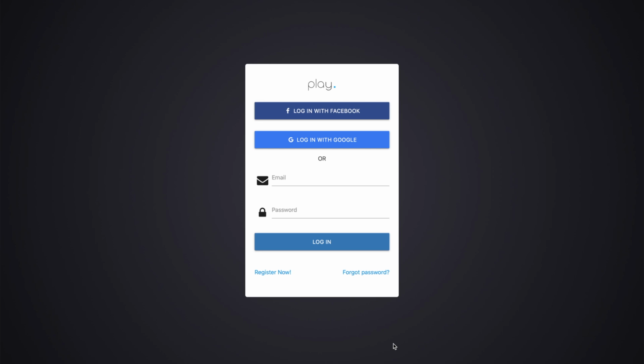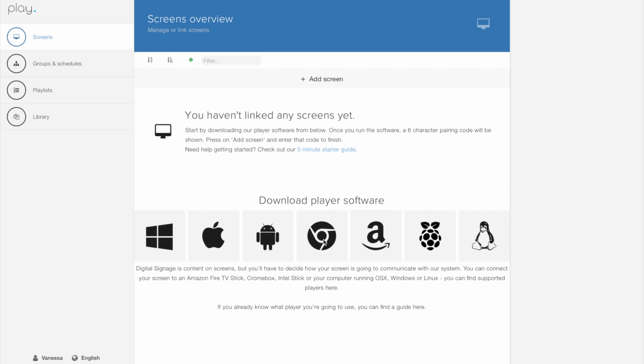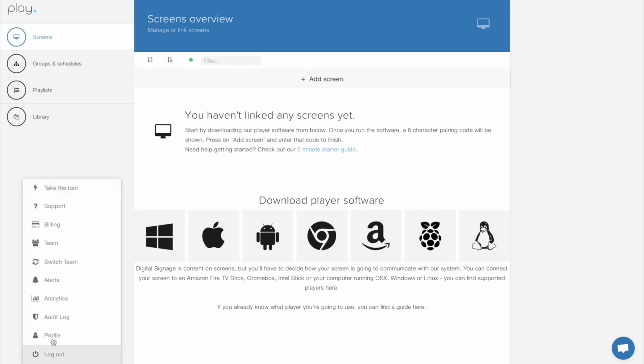So let's start with logging in to one of our demo accounts. In the first example that we're going to be showing here, we are creating a team that we want to be a member of. So right away when you're logged in, you hit the profile button down in the left corner, and you go to switch team.